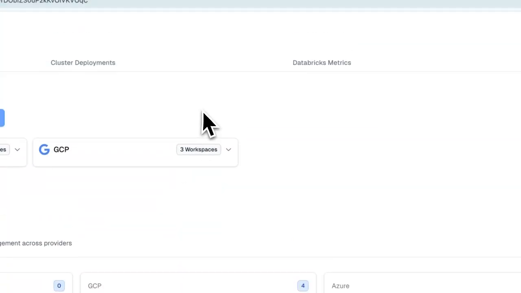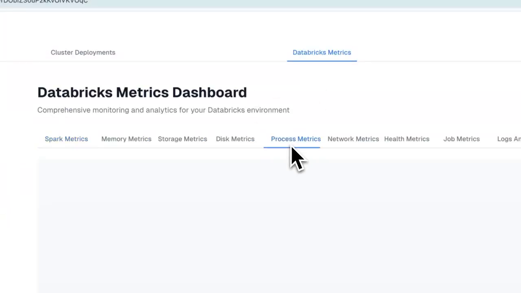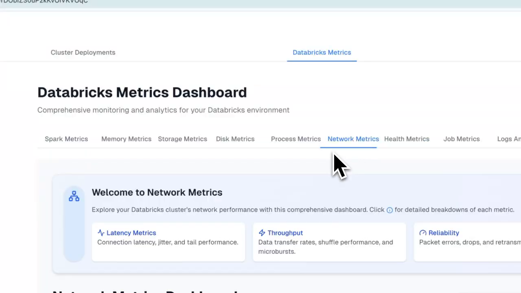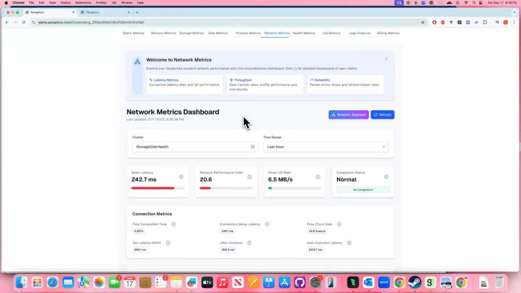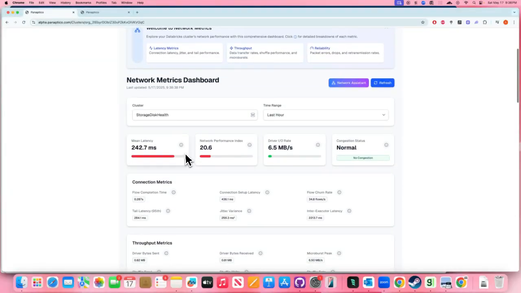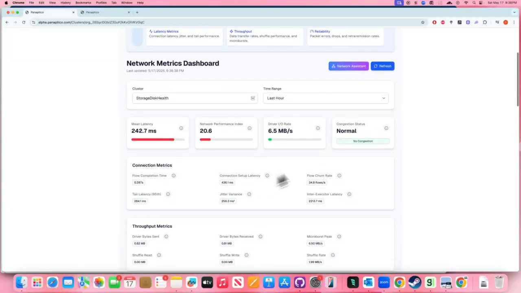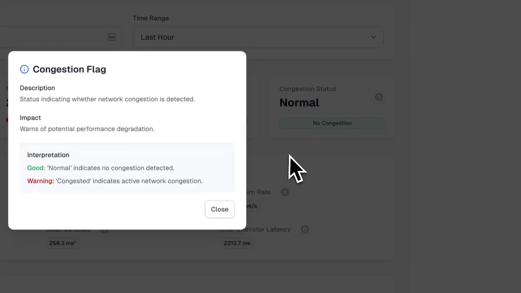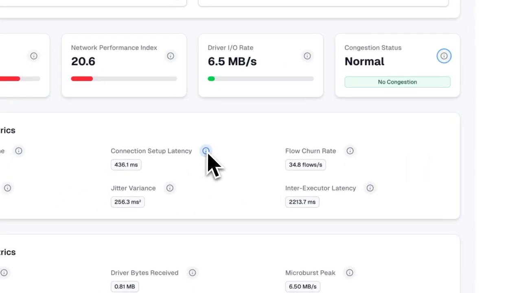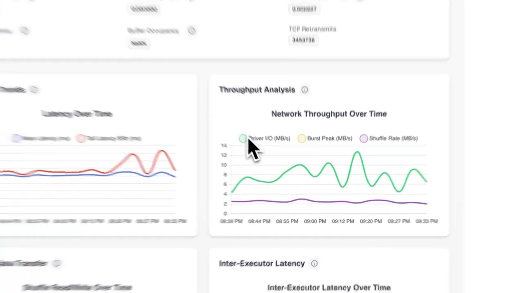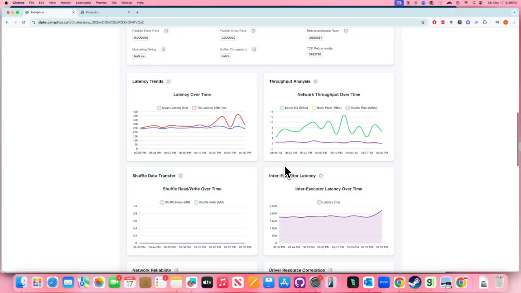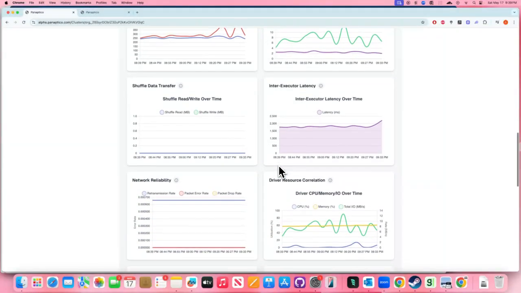One of the things that we do is the metrics that are very well defined. We'll start with network metrics, which are defined for exactly what you would want to see to know how your data and AI workloads are performing. For this cluster, we can see latency and performance index. You can find out congestion status, and see what it means when we say it's good, when it's normal, there's no congestion, setup latency, and other well-defined metrics that are purposely built for data and machine learning workloads specifically.